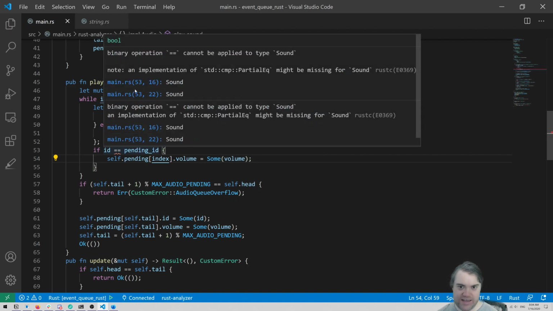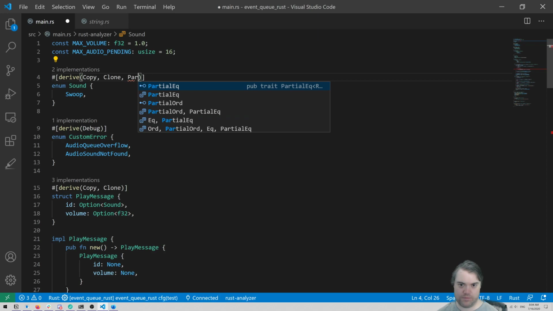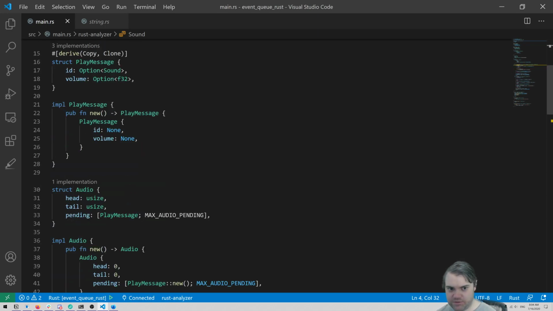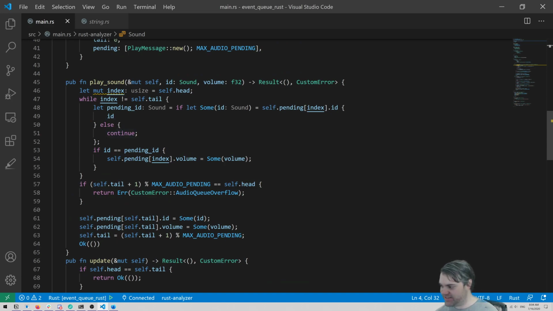Now, what are you saying? There is no binary operation equal because PartialEq might be missing for Sound. So let's go ahead and derive PartialEq for Sound. And it should be able to help us tell if it's matching that. Yeah, okay, so that handles that. And this will break the index. So now we're setting this properly.